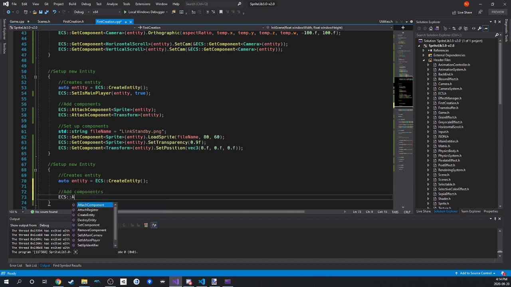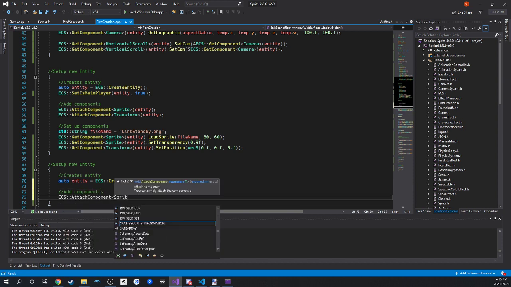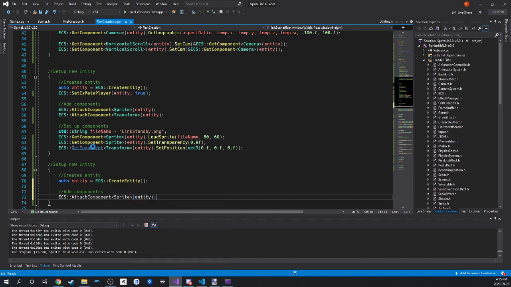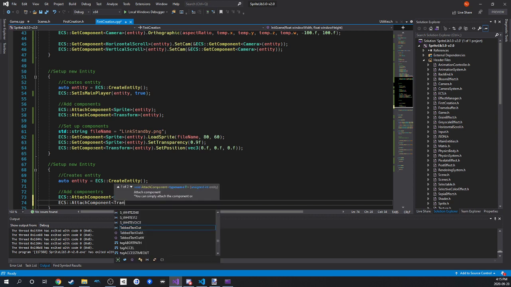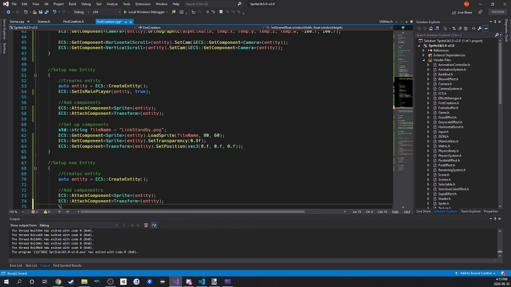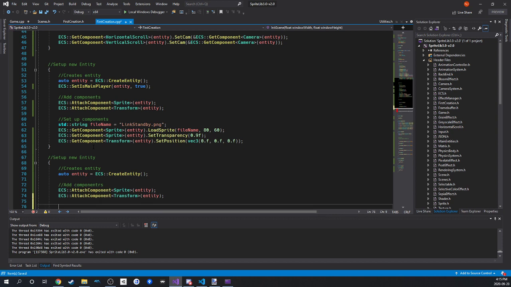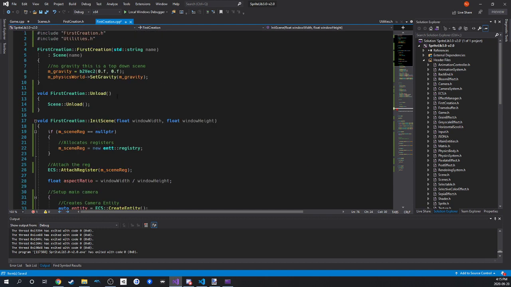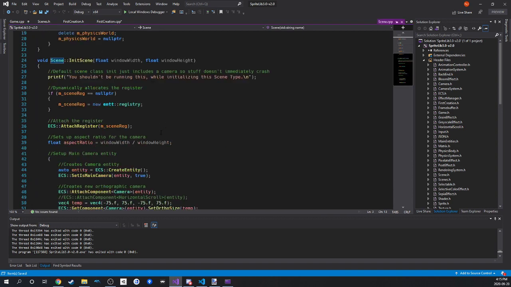So, ECS, attach component, sprite, entity. ECS, attach component, transform, entity. Now it has a transform and a sprite. So now we can take this, file name, and what I'm gonna do is I want hello world back.